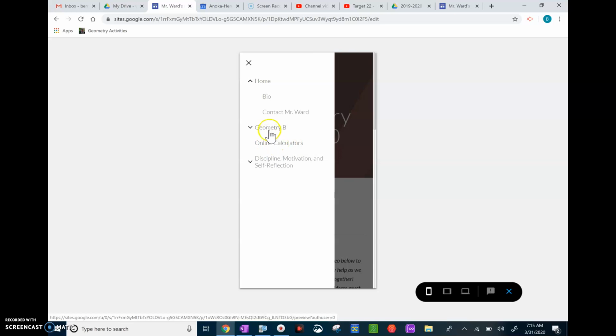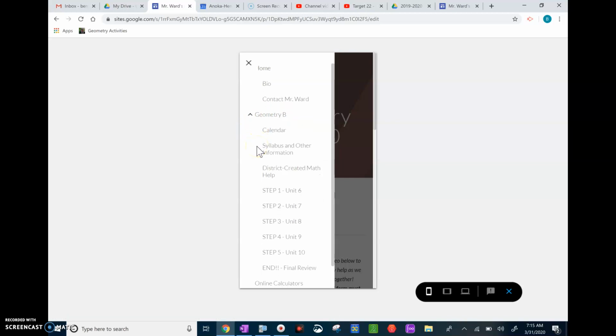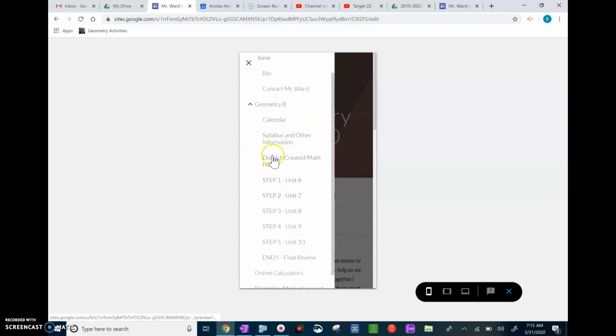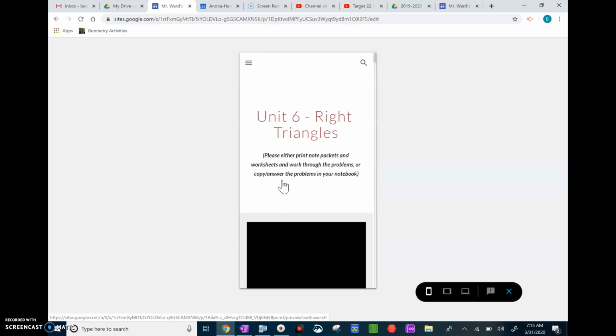Now about the lesson. Every single lesson we're going to do is in this Geometry B piece. If I hit this arrow on the left, it's going to expand and show me all the options under Geometry B. We are in our first unit, which is in this Step 1, Unit 6 link. If you just want to get to our first unit, for the next couple weeks, this is where we'll be. So click Step 1, Unit 6, and it'll bring you to that page.